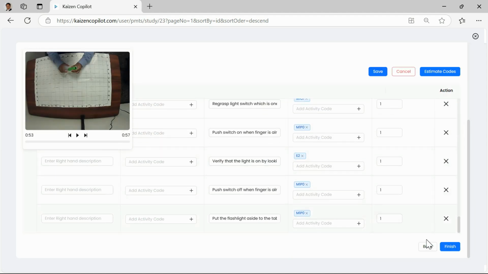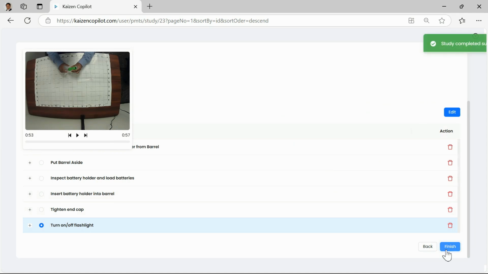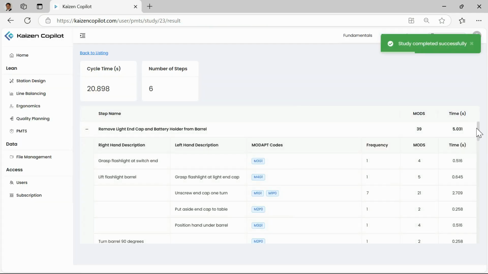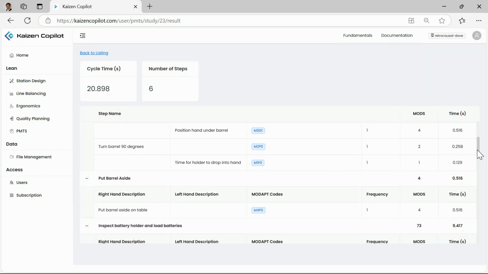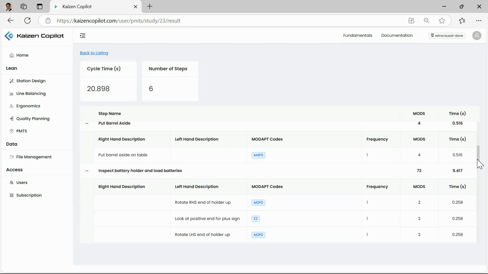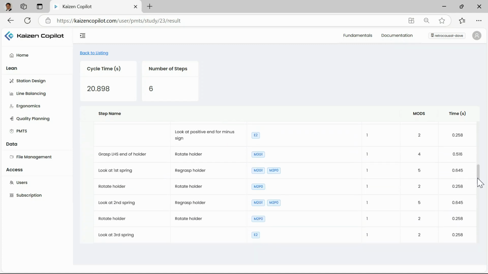Once all steps have been decomposed and coded at the substep level, the user presses the Finish button, which automatically combines any simultaneous left and right hand activities and shows the time study, which can also be downloaded as an Excel sheet.